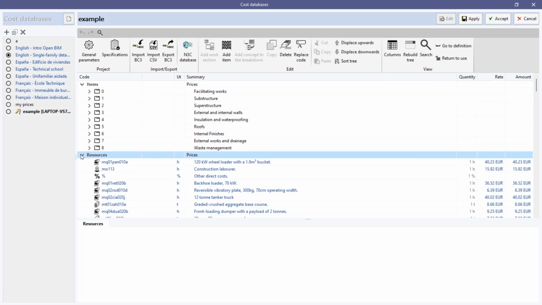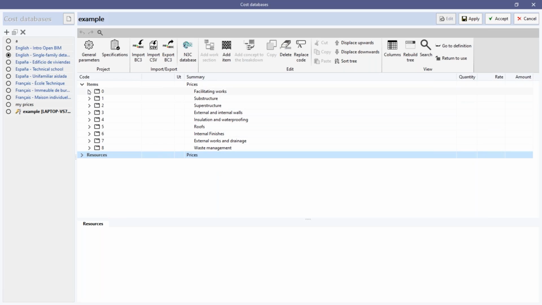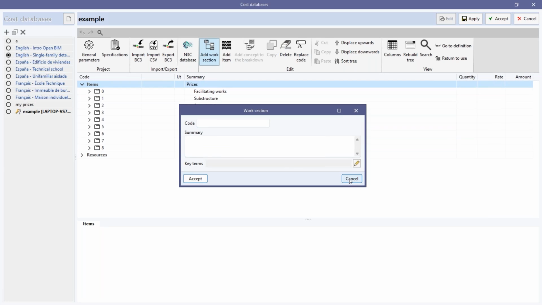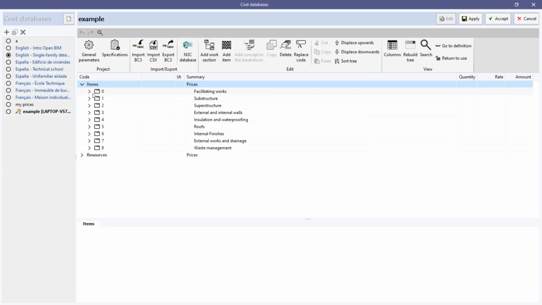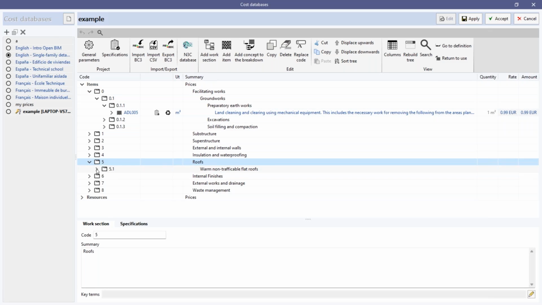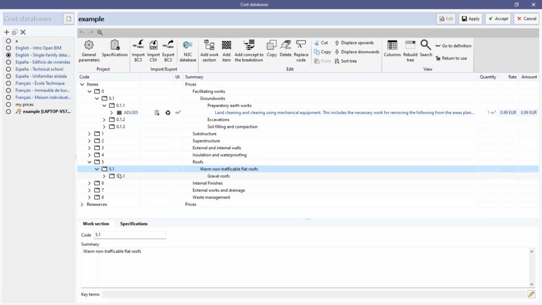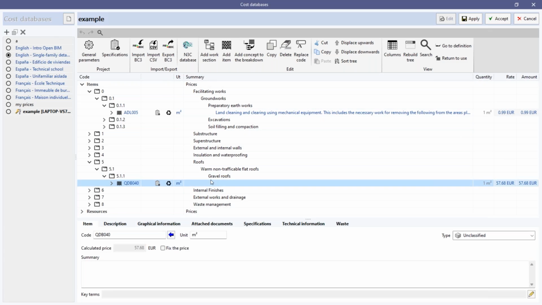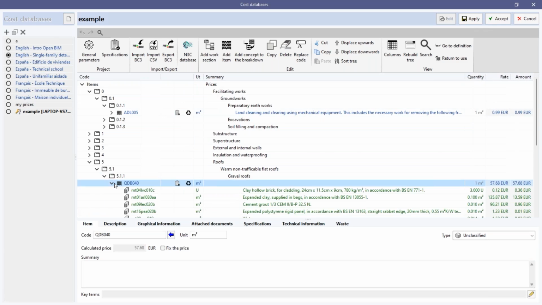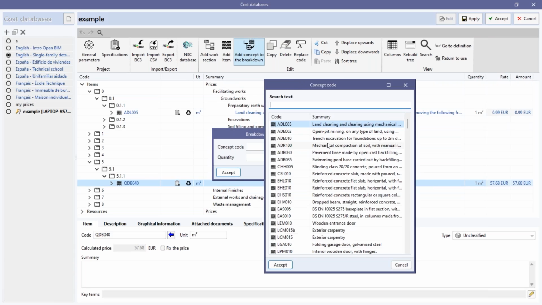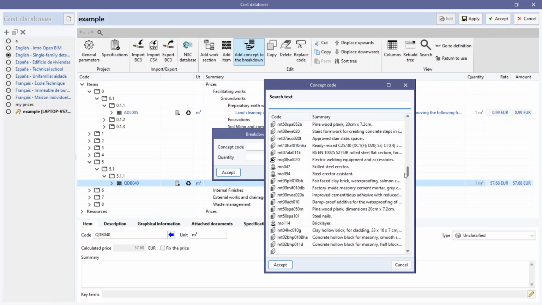And then after creating the resources of the different prices, we go here to the items. We can create sections, okay, code of the section, summary of the section, and we can start growing the tree of the elements. For example, here for the roofs, we have warm, non-trafficable flat roofs. We add another section here, and then we create the item. And with the item of the gravel roof, as you can see here, we can add concepts to the breakdown. So here we can choose any one from the resources here.